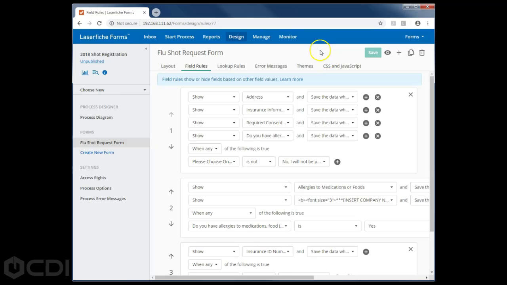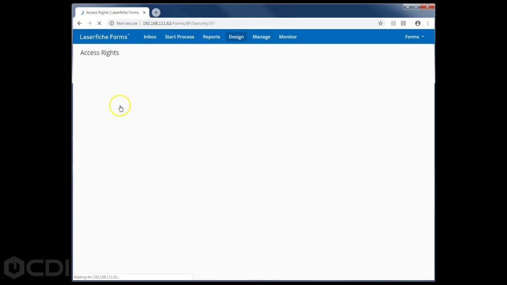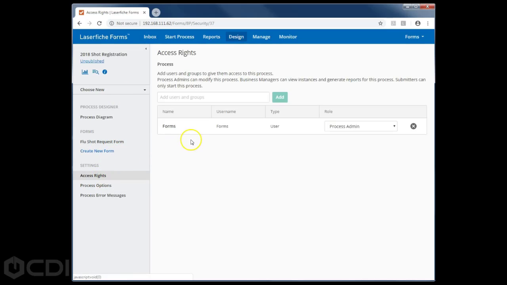So that's how we design a form. We build both a form itself and then insert it as part of a process diagram. The form itself needs to be used by users, so we need to actually go and assign rights to this form, because the designer initially has the only rights to this form. At this point, if we need other users to be able to run the form, we need to add them as users, and that user can be selected as one of three types: a submitter, business manager, or process admin.